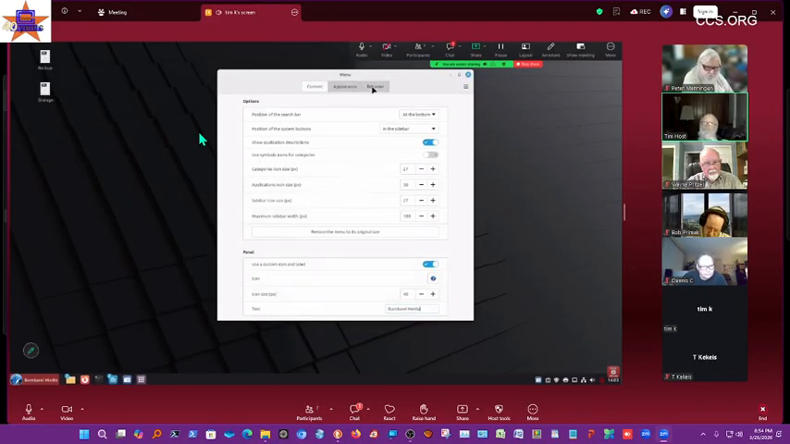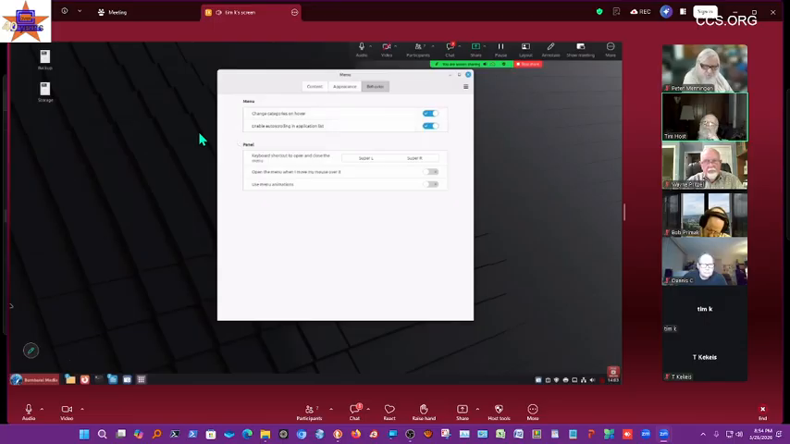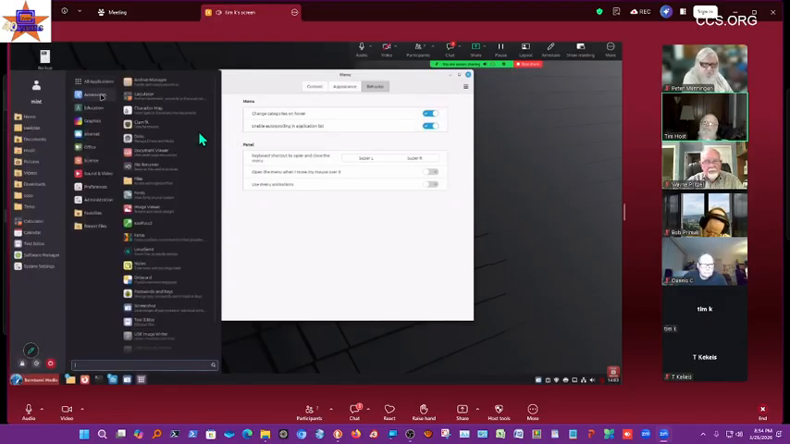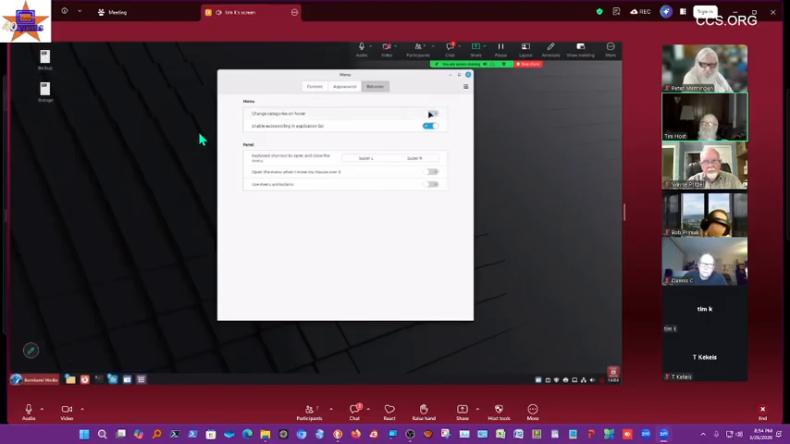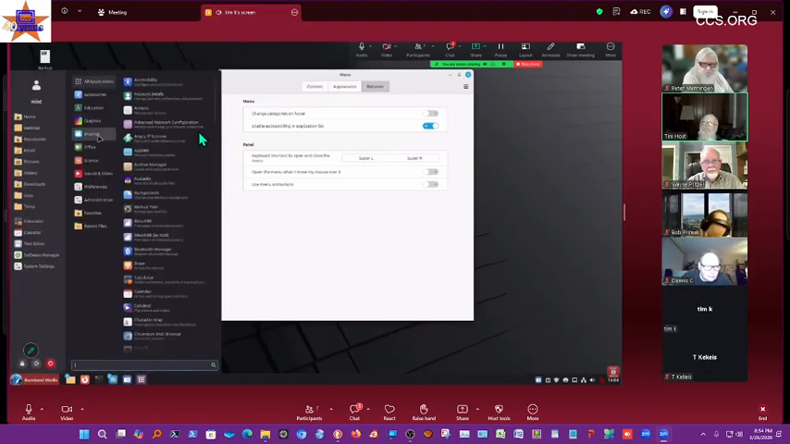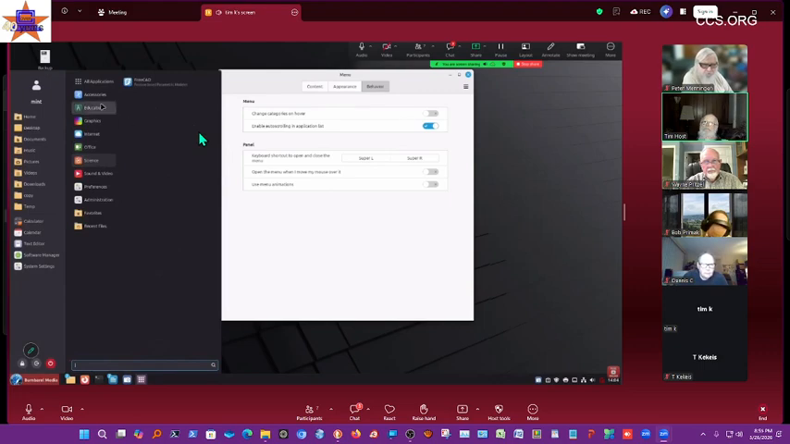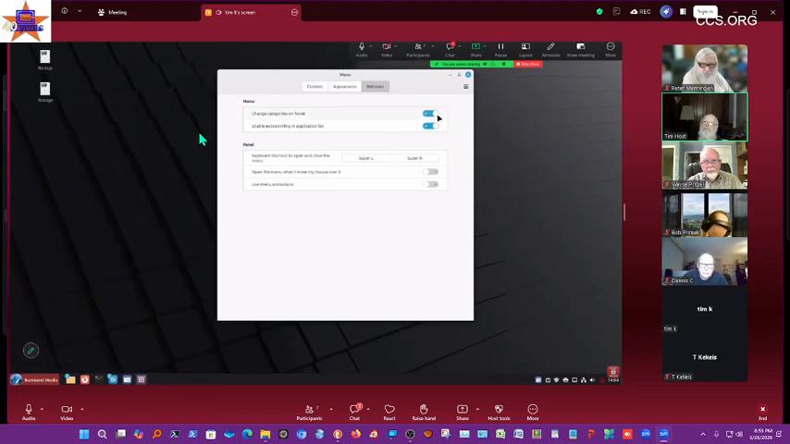And then we have behavior. So change categories on hover. If you look here when I go to categories, you'll notice that I don't have to click. It just opens it up like graphics, internet, office, science. I don't have to click. If I turn that off and then I go back here and scroll, you'll notice they don't open. I have to click on each one. I'm not sure why anybody would like that, but the option is there.